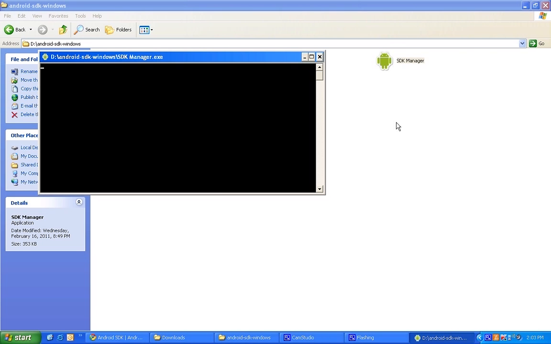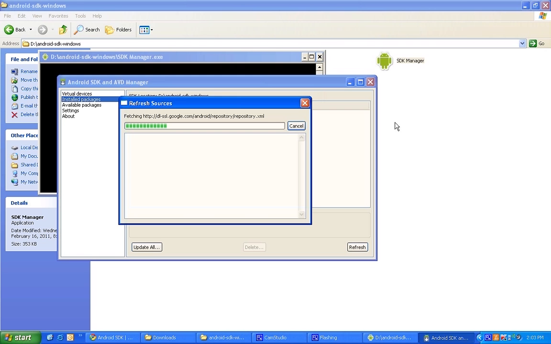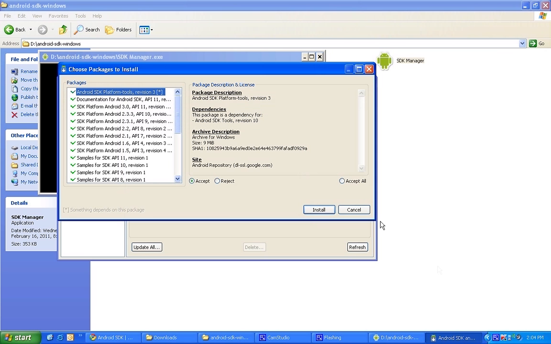So just run your SDK manager. Now it is refreshing the sources and looking for the available platform components. It will give you suggestions on which components you want to add to your installation. Let's hang on for a while. It's fetching from the repository and it will give you a list of components. I'm going to install 2.3 for my installation. Okay, here is a list of components available.